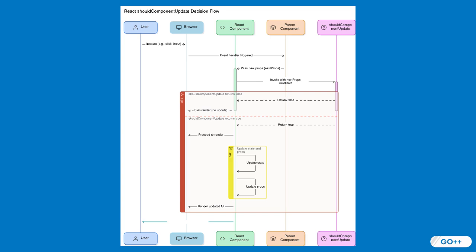This method accepts two parameters, nextProps and nextState. By comparing them with current props and state, you determine if a component should re-render. Imagine a dashboard updating in real time. Without control, every data change would trigger a full re-render, creating performance bottlenecks. Utilizing shouldComponentUpdate, you ensure only relevant changes prompt re-renders, maintaining smooth performance.